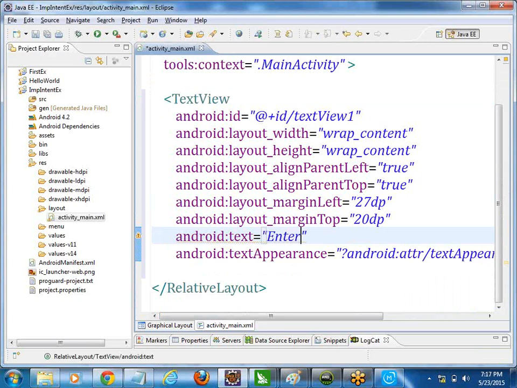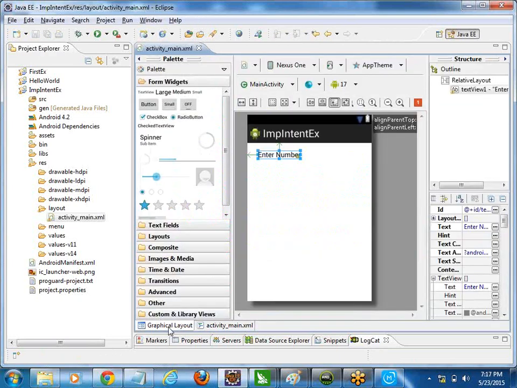Let us take "Enter some number". So next, select graphical layout. You get the graphical view. What is the next UI component? Edit text. If you want to create an edit text, select text fields here.